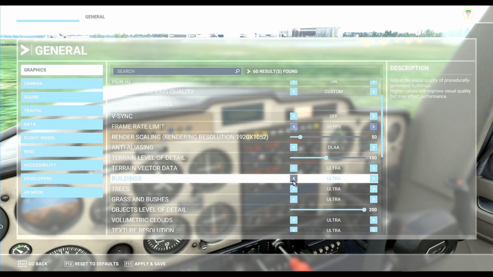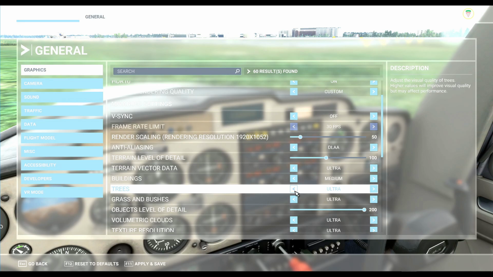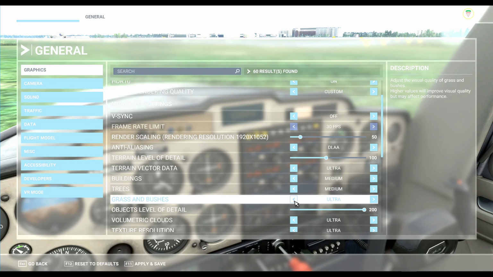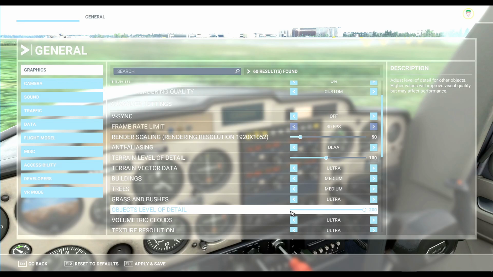Buildings, we're going to set to medium. There is literally no difference between medium and ultra. Trees, I'm going to set to medium as well. Grass and bush, either high or ultra. Now I'm going to try the ultra state because there is a difference between high and ultra, but we're going to see if we can get away with that. Now, object level of detail. This adjusts the level of detail for the objects. Now, I actually have it set to 200 and I can get away with that. I'm actually going to set this down to 25 just to see what happens, okay?